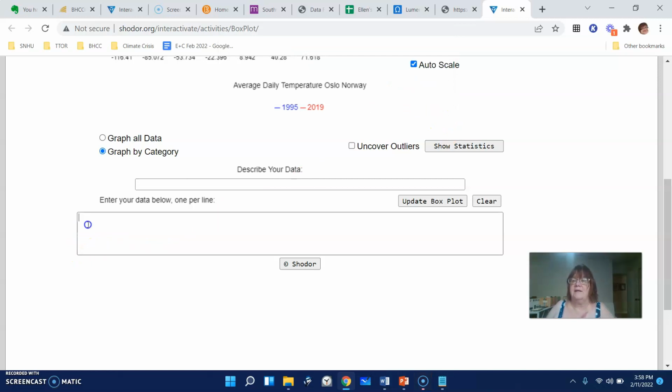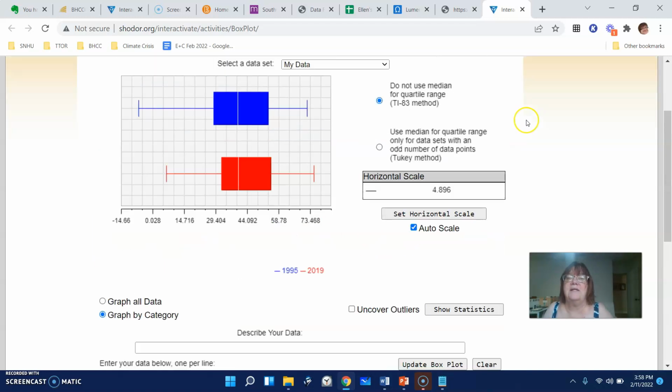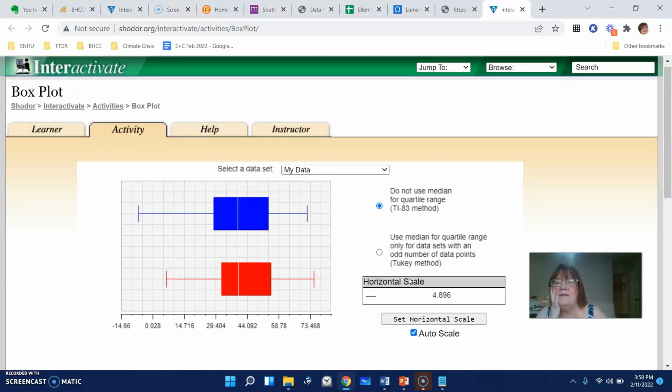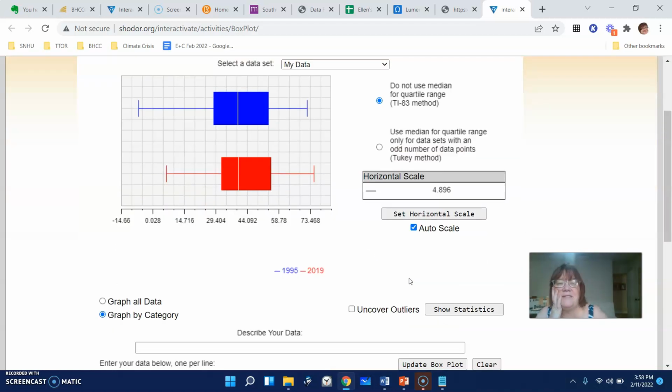Okay. Control V to paste. Update box plot. And now I should have a nice box plot. Now I can, no, it didn't put my data on there. Oh no, I cleared it. So I have to say average temperature, Oslo, Norway. Because I thought it would put the title right on the box plot, which would be nice.